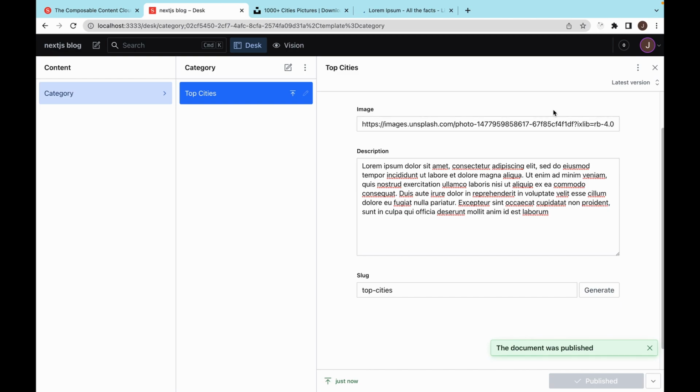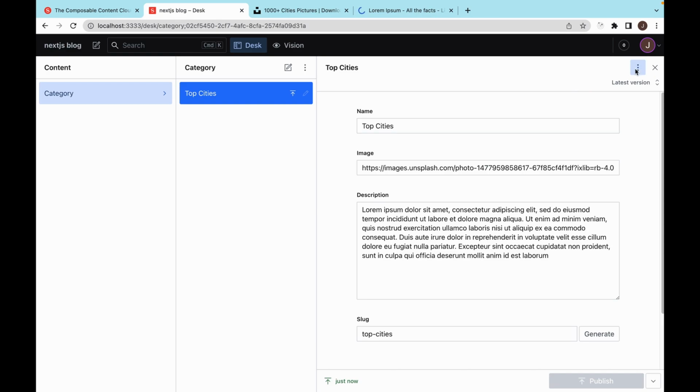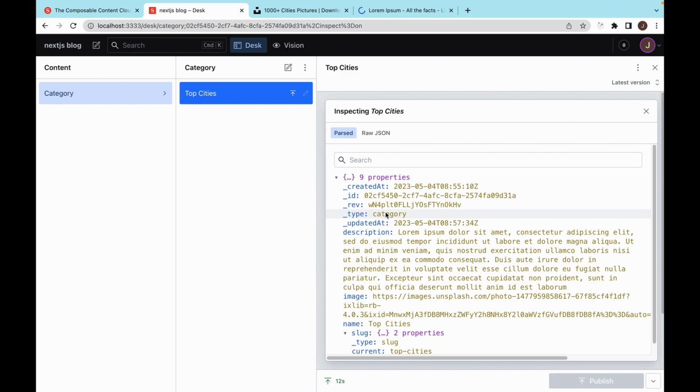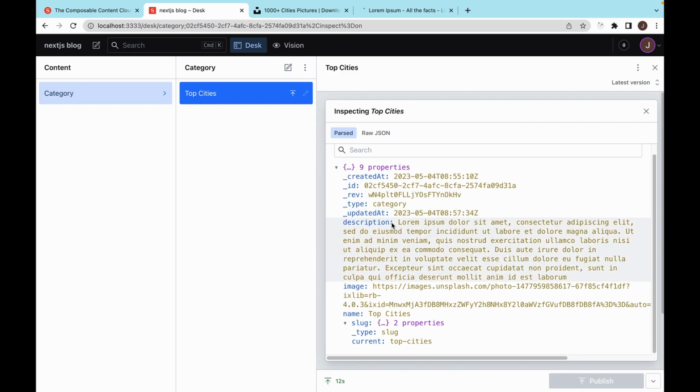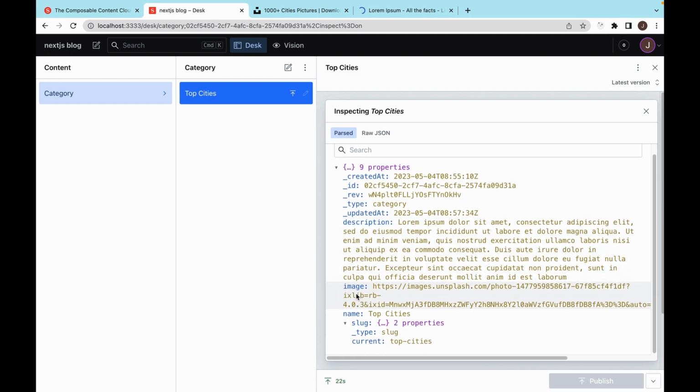Okay, so we have one document over here, this top cities. You can click on these three dots here, and then you can inspect. And once you inspect, you see the JSON representation of what we just created here. So it has this createdAt, which is the time we created this document. It has an ID, it has this rev, it has a type, updatedAt, it has description, and this is the image, the name, and then slug.